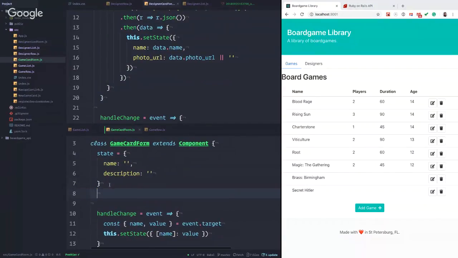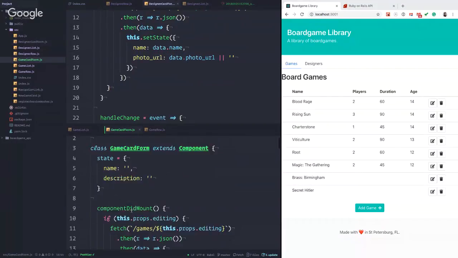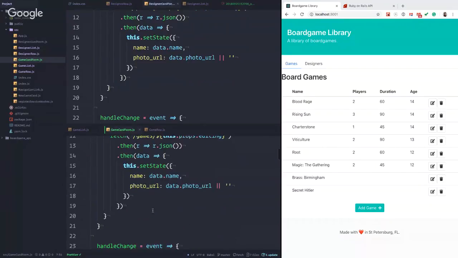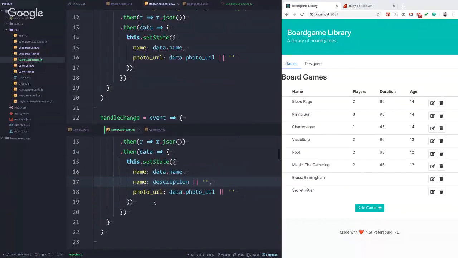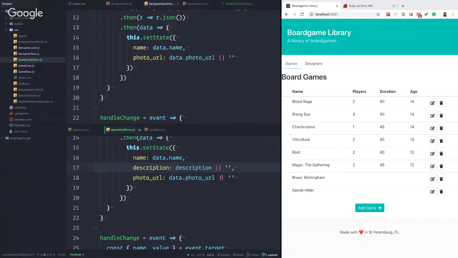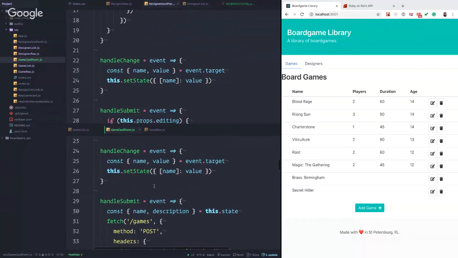That was right after the state there, but it's not designers, it's games. And yeah, we'll add photo URL to our form, why not? So this is photo URL and name, and description, or an empty string too, because I think that one could be empty for some games. Description, data dot. There we go. So we got those things. And change, that's the same.